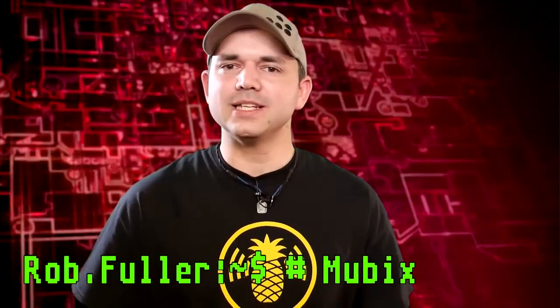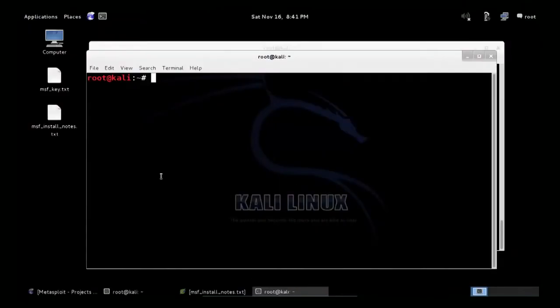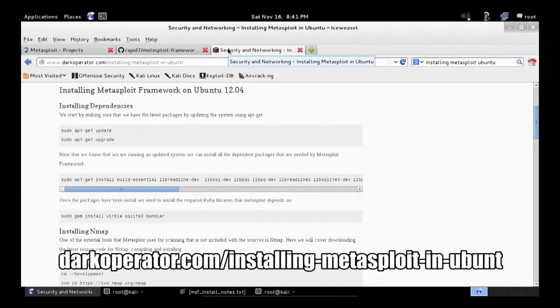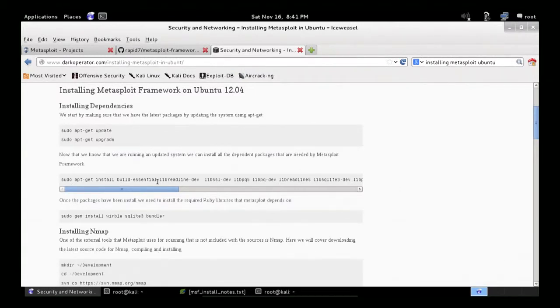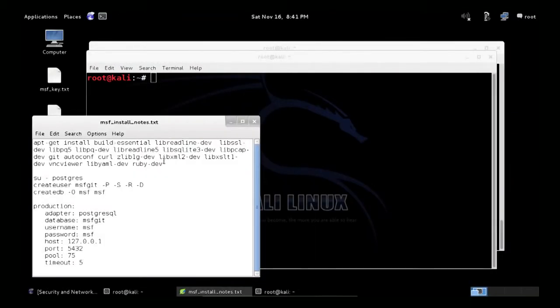In this minute, we're going to be setting up the latest version of Metasploit directly from the GitHub repository. So let me show you on the screen. First thing we've got to do is get all of the packages that we're going to need for this. So if you go over to darkoperator.com/installing Metasploit in Ubuntu, he has a great way to install on Ubuntu 12.04. We're going to steal a bunch of that for installing on Kali because it's basically Ubuntu.